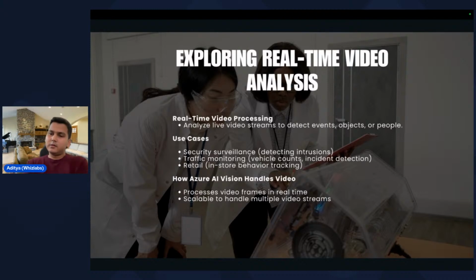Computer vision is also helpful in analyzing videos in real time. Let's take an example of a supermarket. Let's start from scratch. What exactly happens when there is real time video analysis going on? First we will understand from this. The use cases can be security surveillance, traffic monitoring and retail. How Azure AI Vision handles the video, we'll talk about in some detail.